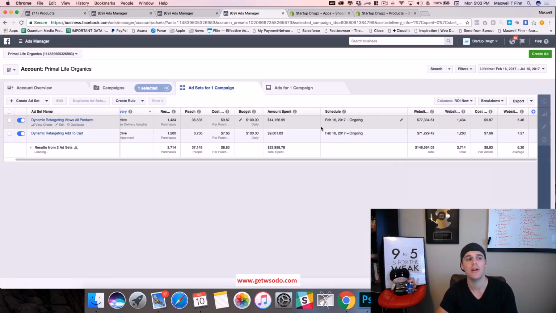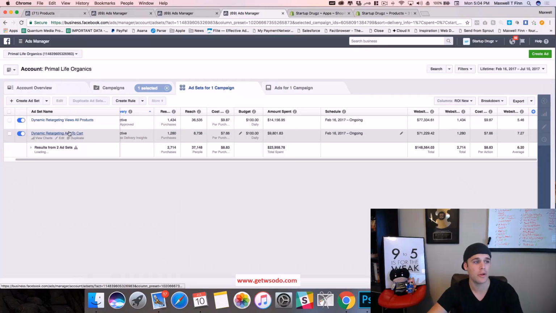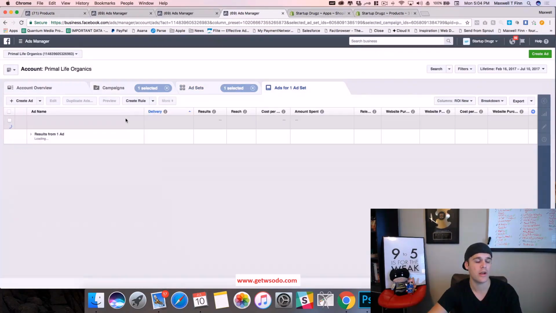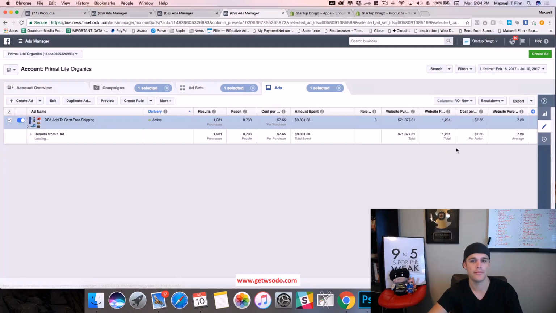What's happening here is these ads are being automatically created and personalized in real time for every single person that views them. So every view is unique for the most part, and doing really well. So I can actually show you real quick what the ad looks like on the back end.